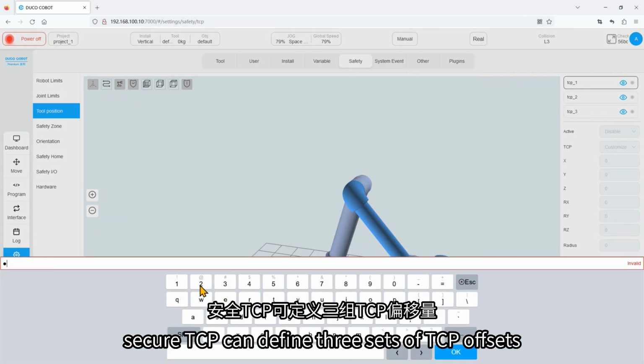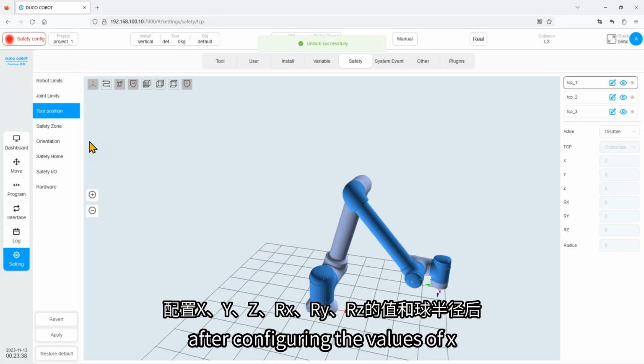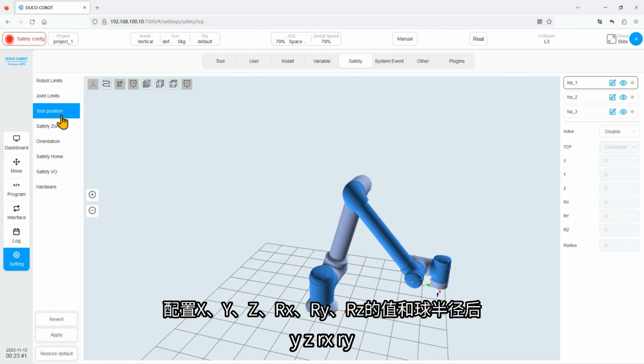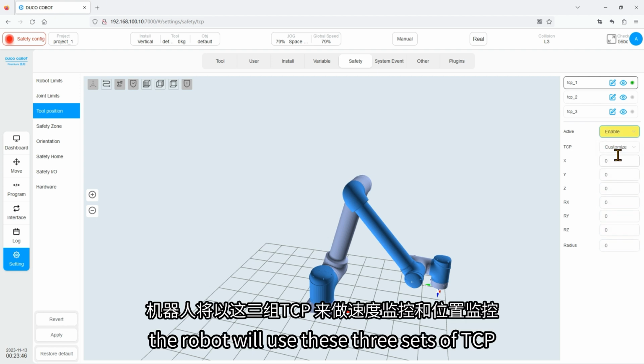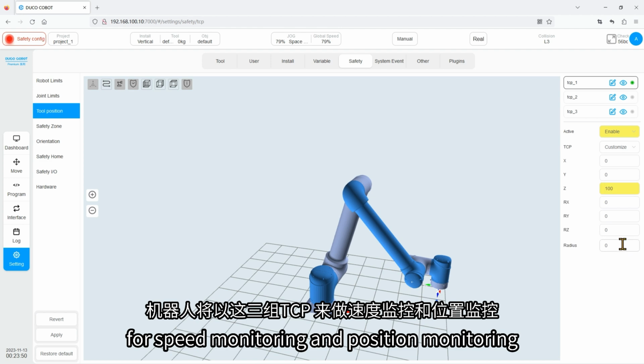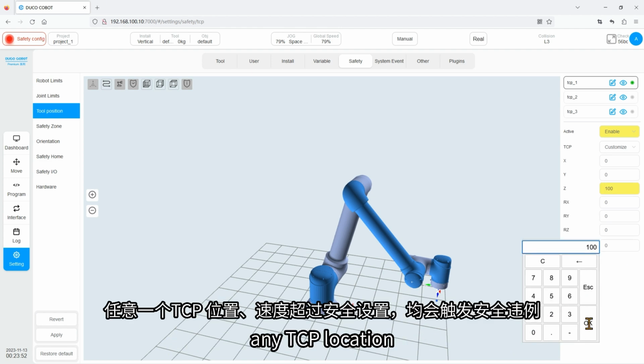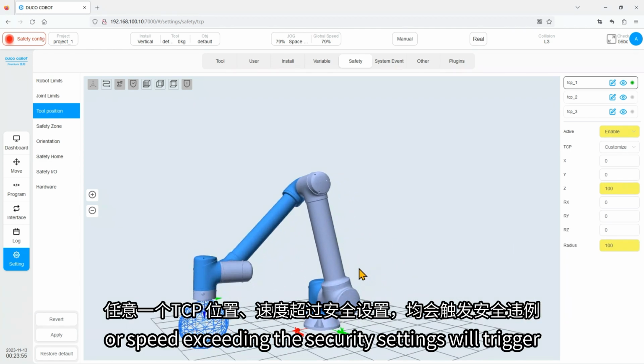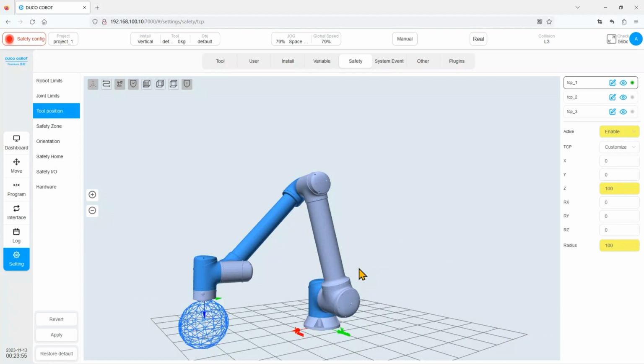Secure TCP can define 3 sets of TCP offsets. After configuring the values of X, Y, Z, Rx, Ry, Rz, and the radius of the sphere, the robot will use these 3 sets of TCP for speed monitoring and position monitoring. Any TCP location or speed exceeding the security settings will trigger a security violation.